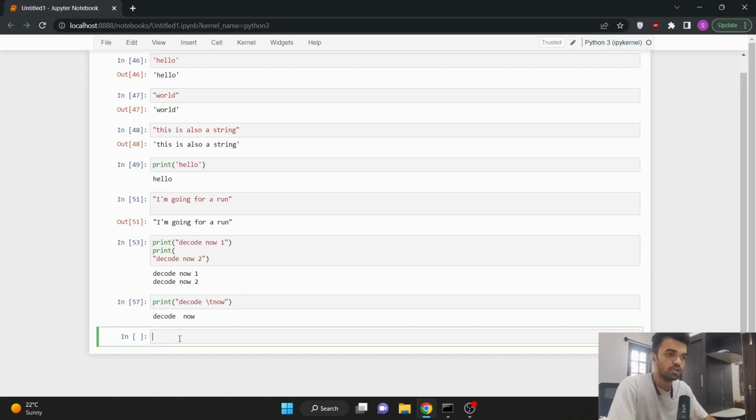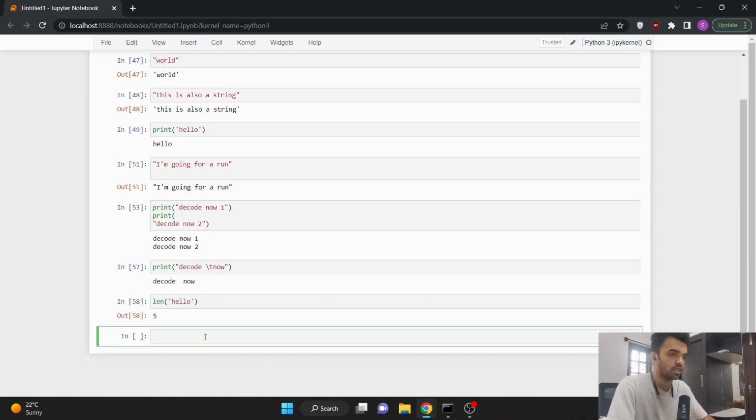One more inbuilt feature I want to talk about is length. If I wanted to find out how long a particular string is, I would use an inbuilt function called len and pass in the string in the brackets. So how many characters are there? Let's count: H1, E2, L3, L4, O5. So the length should be 5.